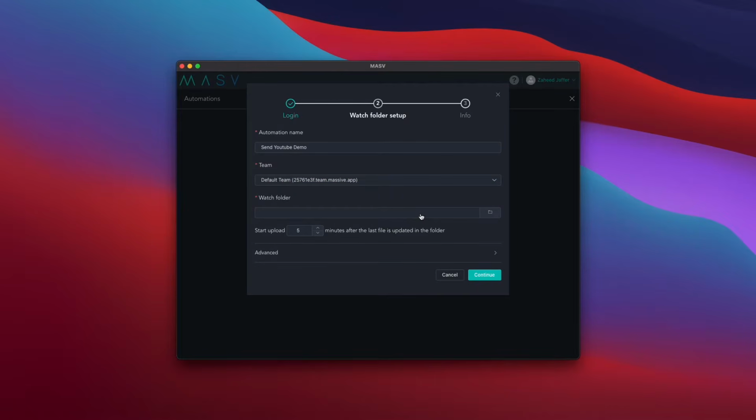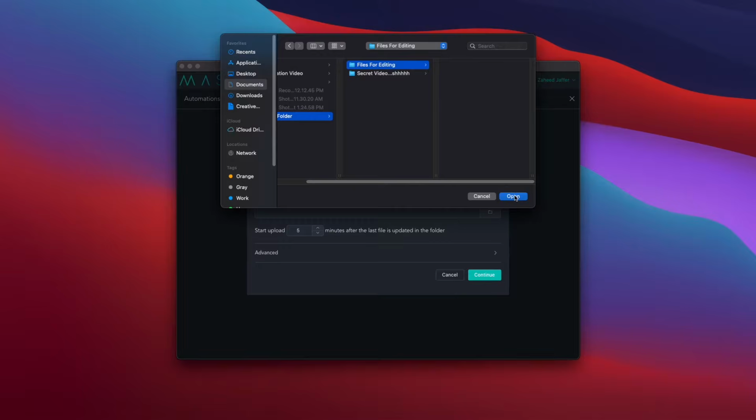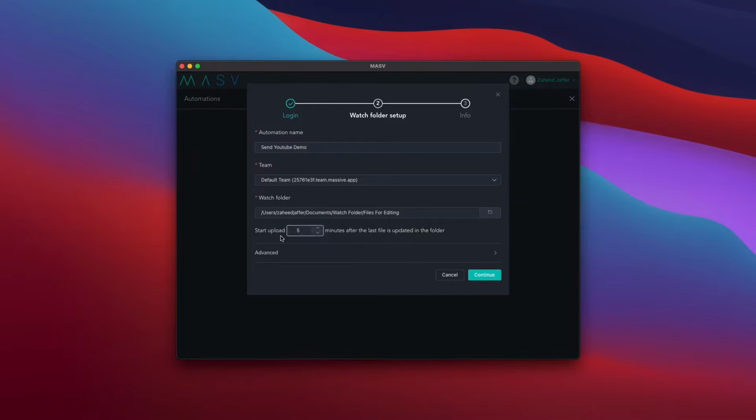The next is which folder you would like the MASV app to watch. I've already set up some folders here that we can use. In this case, we'll use Files for editing. The next option is how often you would like the MASV app to check this watch folder. By default, it is set up for 5 minutes. You can make it as low as 1 minute or as high as 59. In this case, I will leave it at 59 minutes.